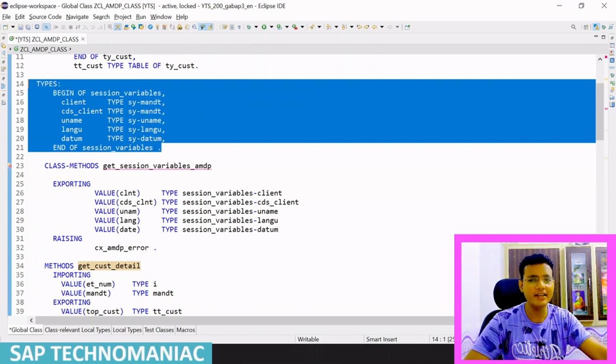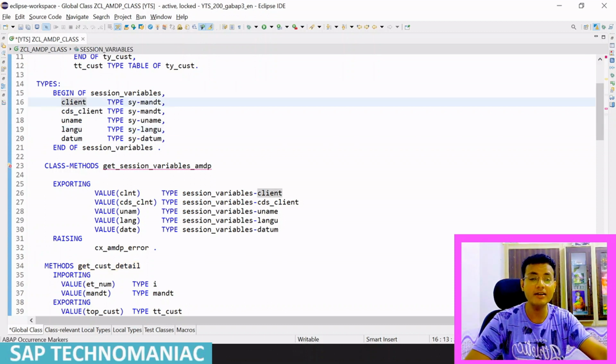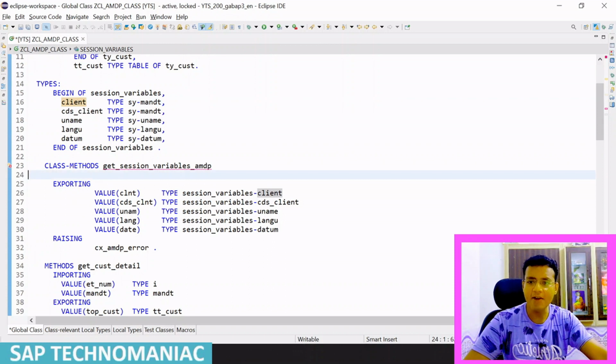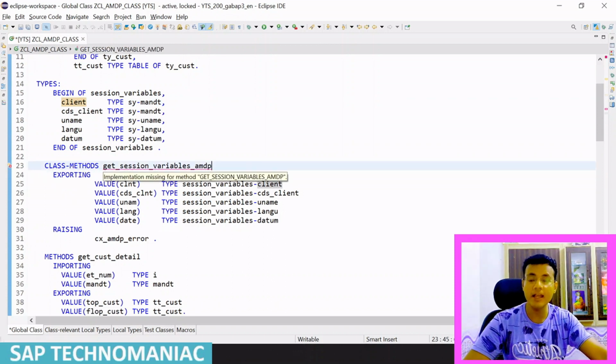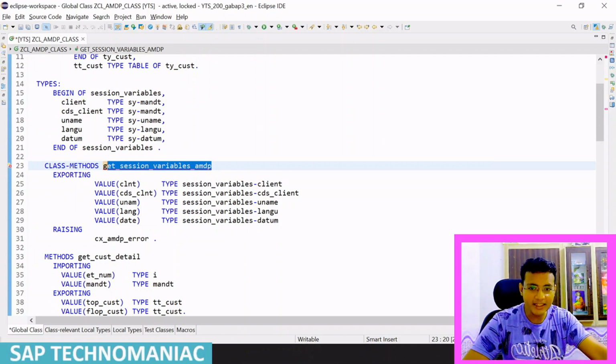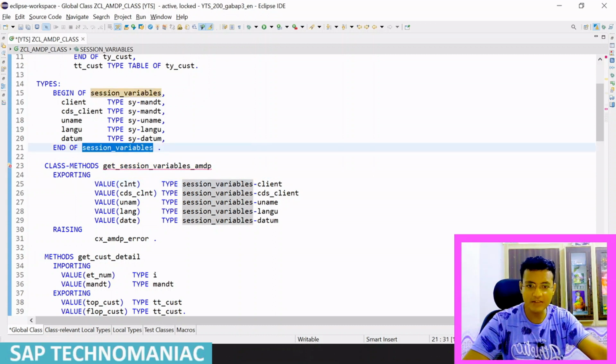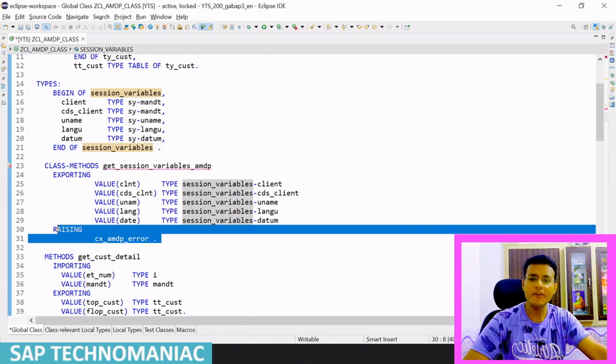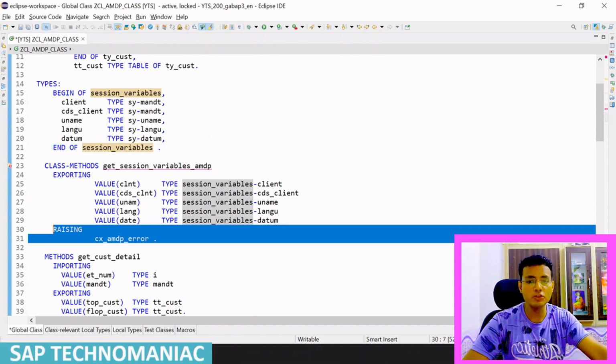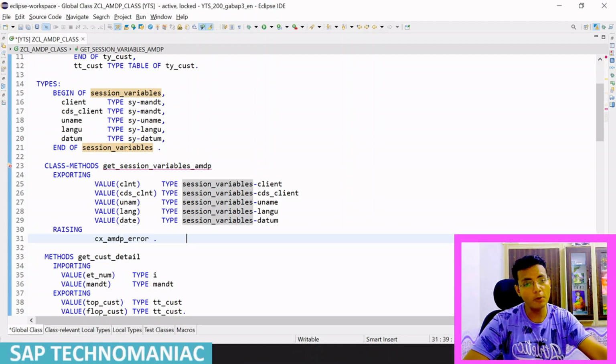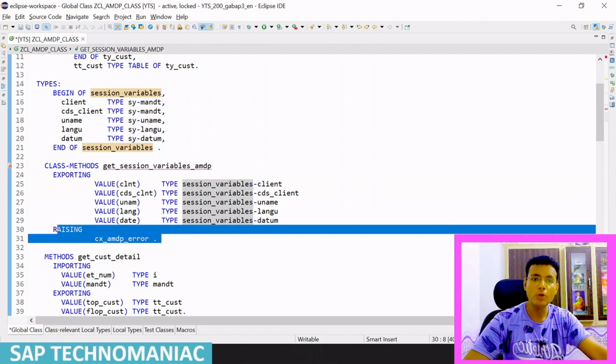First, we declare the simple type structure where we have to get the client, CDS client, username, language and date using the SQL script global variable. Second, I have declared one method, get session variable AMDP. Inside this method, I am getting these particular session variables: client, CDS client, username, language and date. One additional thing I did, I used raising CX AMDP error. You have to always use this raising clause to avoid the AMDP dumps. That's a very important thing.